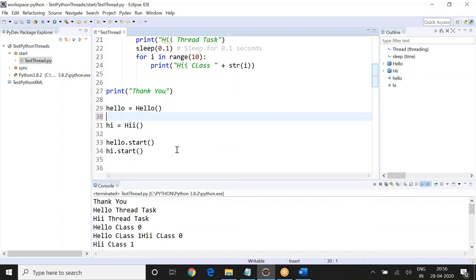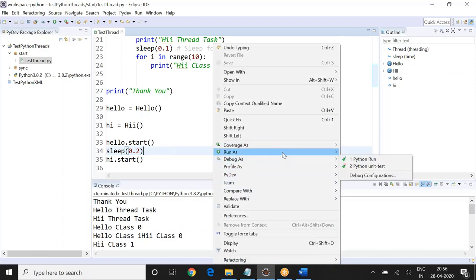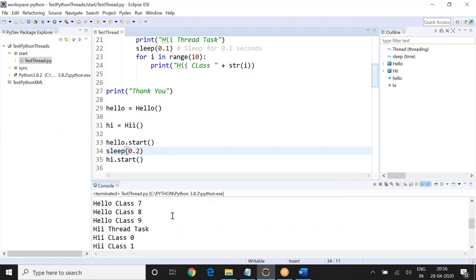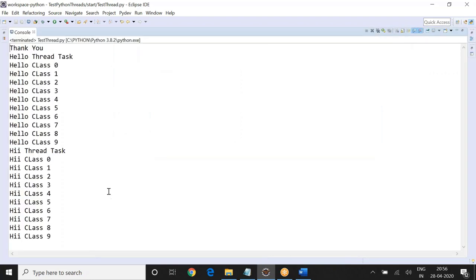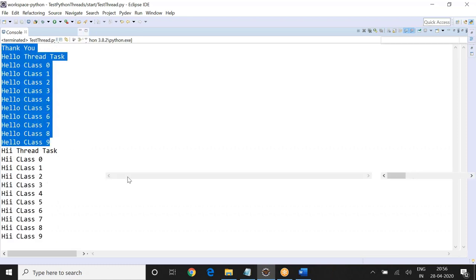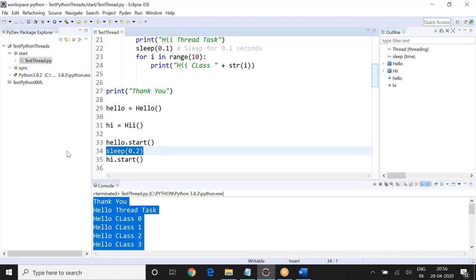Not here, sorry, in start. And go ahead and run this code. See if it actually works. It actually gives a reverse effect. It doesn't actually come out right. One more thing you can see is hi class 7, 8, 9 is getting printed. So now it actually reversed it. So remove this. No, this is not the purpose.